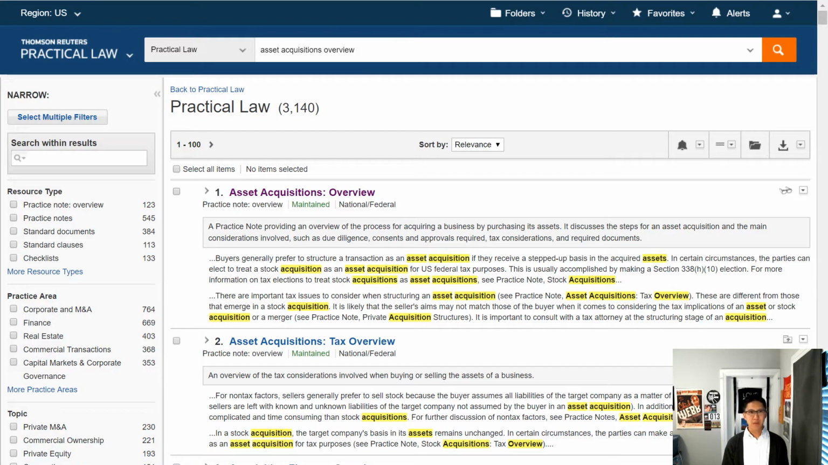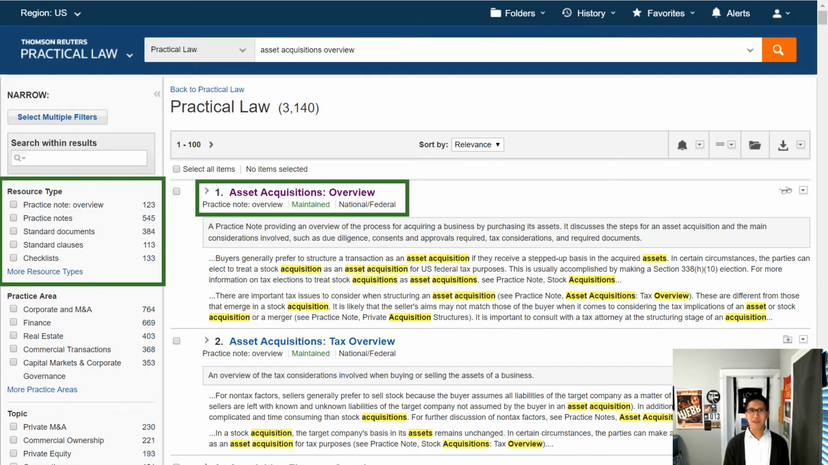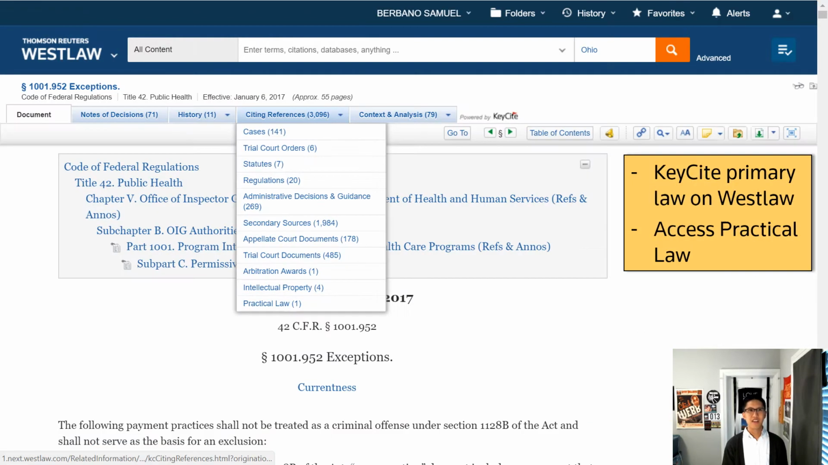So in this plain language list of results, keep in mind you can always filter on the left-hand side, filter by resource type or practice area. Or you could also just click on the first thing there, because a practice note overview is definitely the most general piece of content on Practical Law. But keep in mind, it also has very rich connections to in-depth issues, which we'll see in just a second.